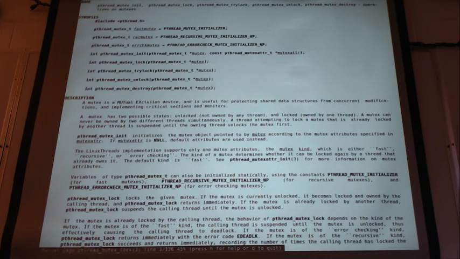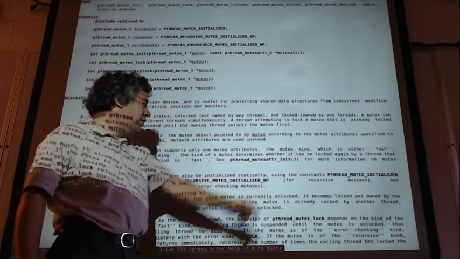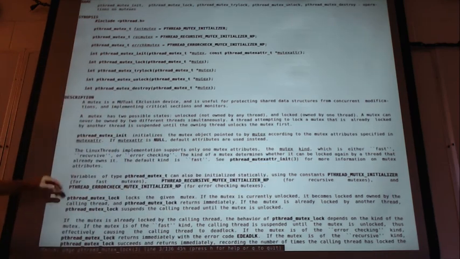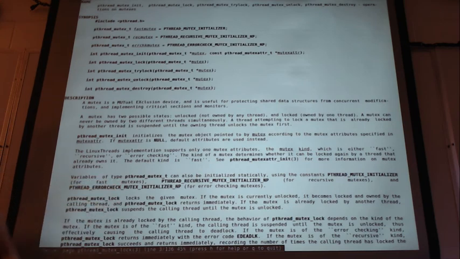Okay, so it's mentioned that there are these types. Each of these types can be initialized statically using the constants PTHREAD_MUTEX_INITIALIZER for fast mutexes, which don't handle recursion, PTHREAD_RECURSIVE_MUTEX_INITIALIZER for recursive ones, or you can have the error checking mutexes. Okay, so you've got these.